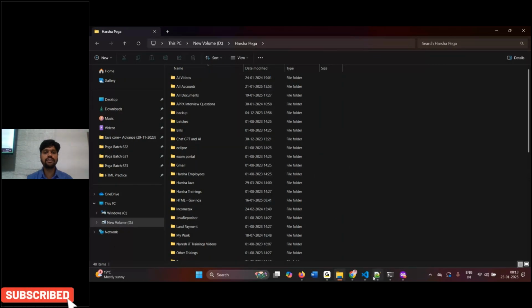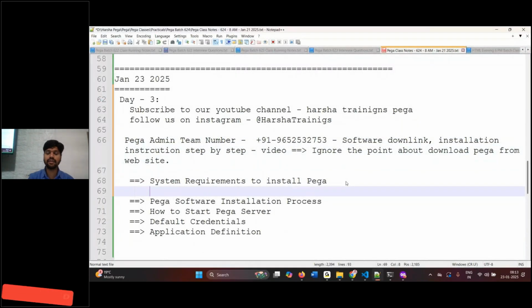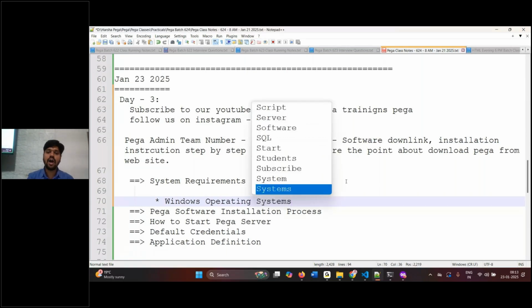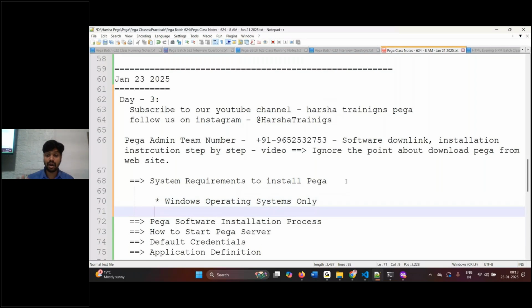After you download the software, first I'll also tell you the system requirements. What are the system requirements? Listen to me carefully. It must be Windows operating system only. On Mac or Linux, you cannot install. Whatever your laptop company, no matter, it must have Windows operating system only. You can install the home version.